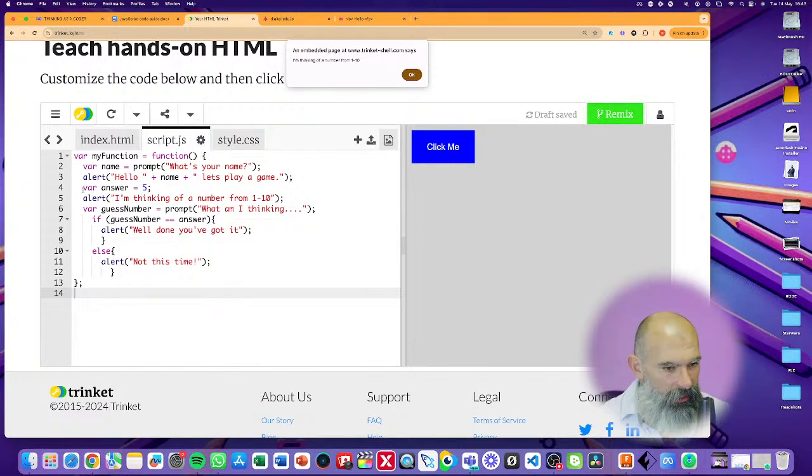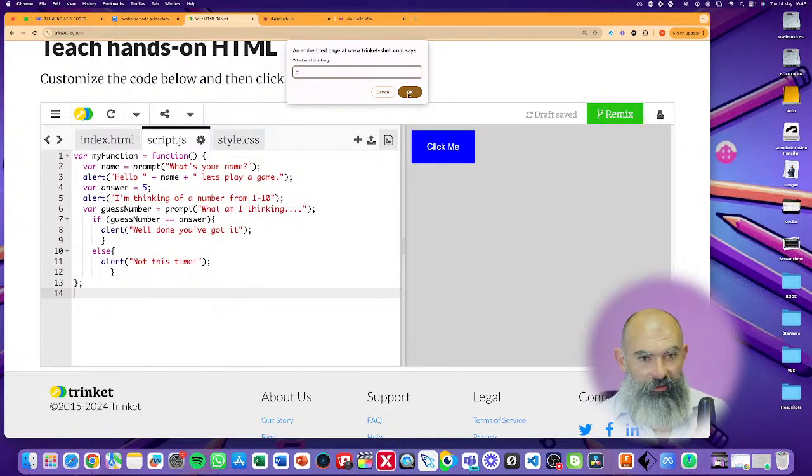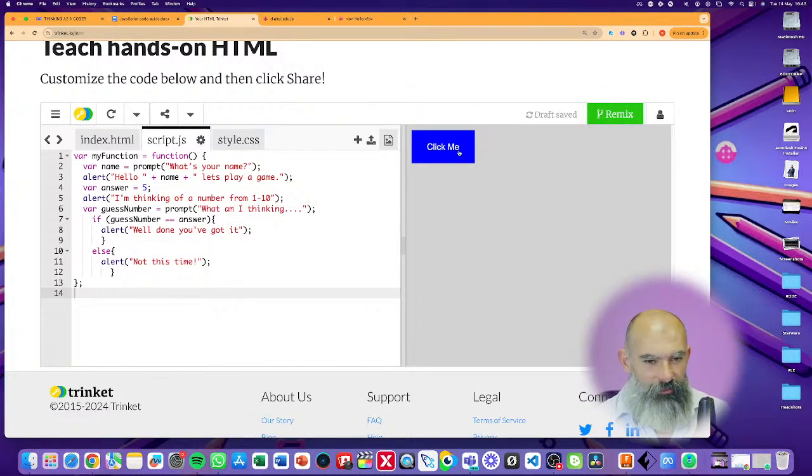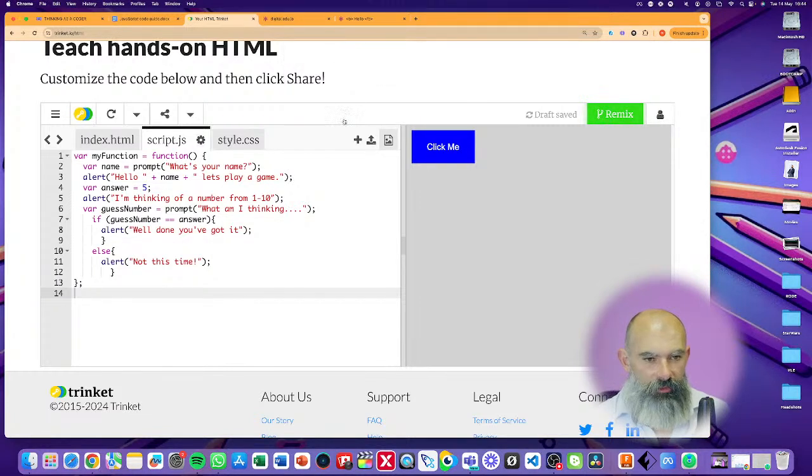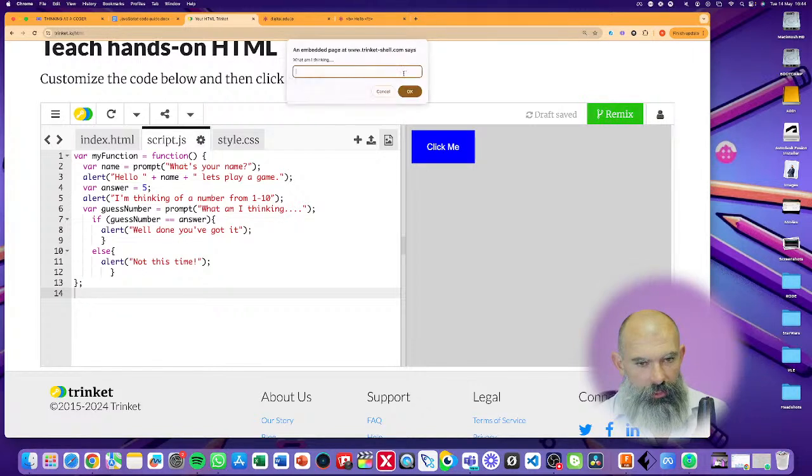So here, I actually chose the answer 5. I've not used a random guess here, I don't think. No, it just says 5 is the answer. So what am I thinking of? 5 is going to get it right. Now, that's a rubbish game, right? It's going to be the same every time. What's your name? Just random text now. Press 5 again. The answer is always going to be 5. Whereas if I choose something else for the number, it's going to be incorrect. Okay, so here I press OK, and it's not this time.